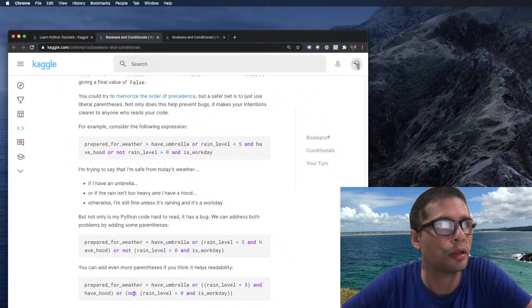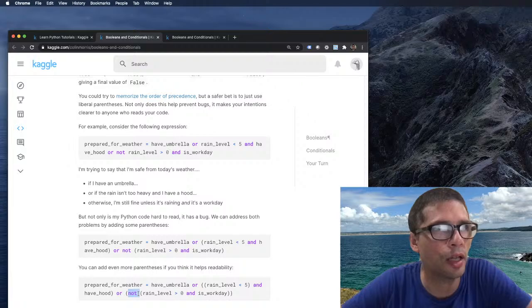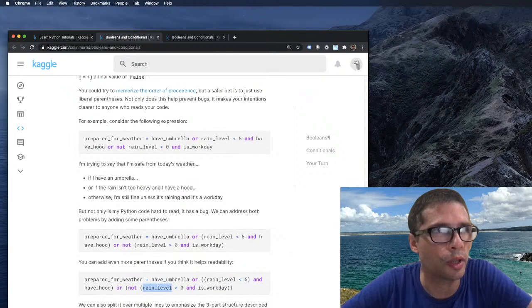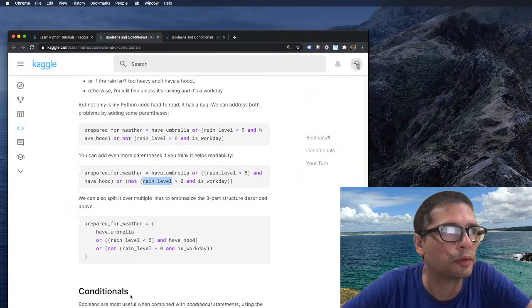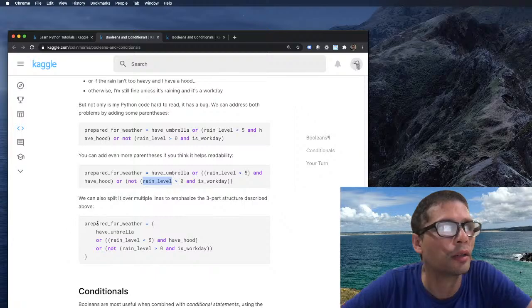I'm a bit confused. Oh, the opposite, actually. I think not rain. So this is actually a little bit hard to read, but this is basically saying it's raining and it's a work day. And then here is negating, which means if you apply this to this, it means it's not raining or it's not a work day. Okay, so here's a bit easier to read because we're separated.